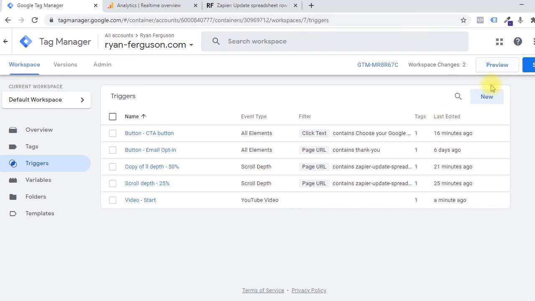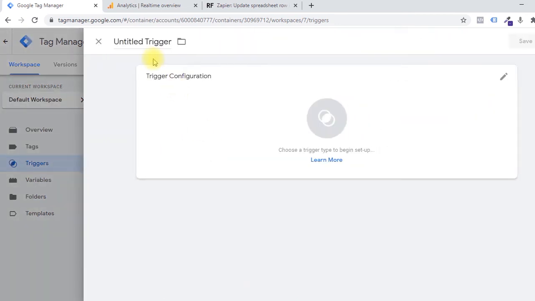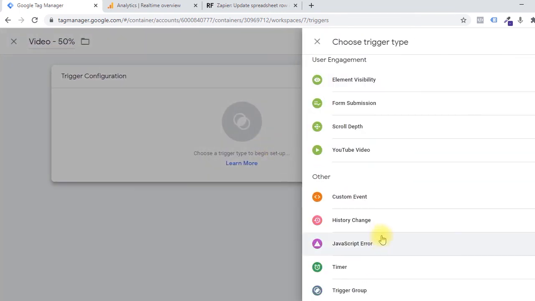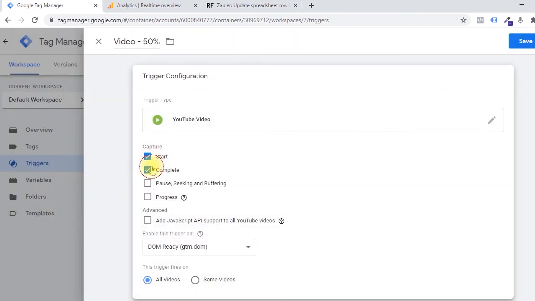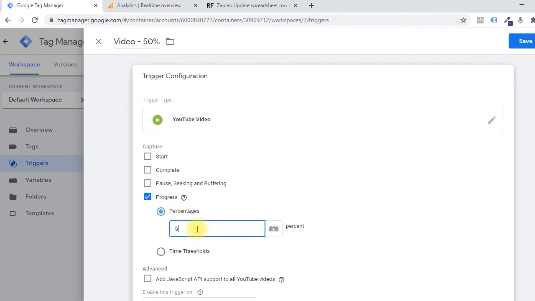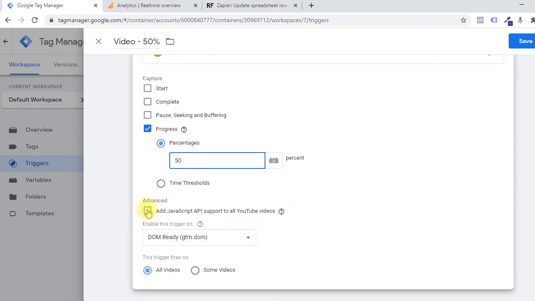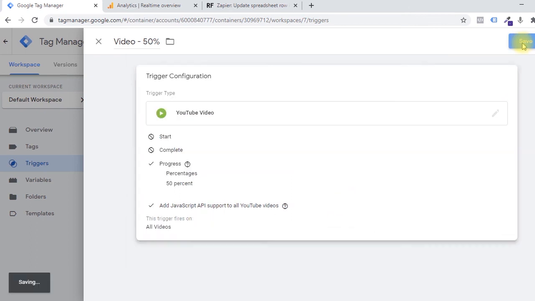Next, we're going to set one up for when people watch 50%. So we're going to call this video 50%. Select YouTube video as our trigger type. We're going to uncheck those. We're going to check progress and say 50%. Add JavaScript API. Leave that as the default. Save.